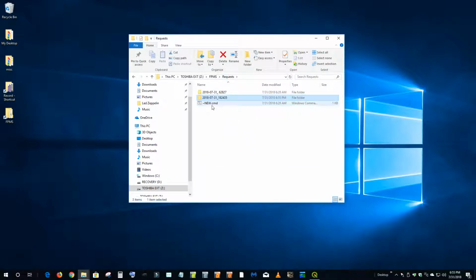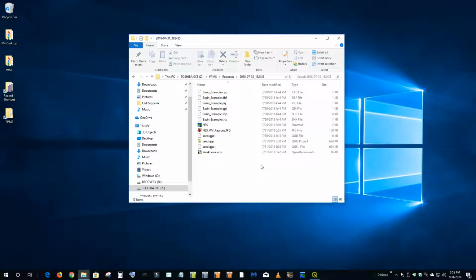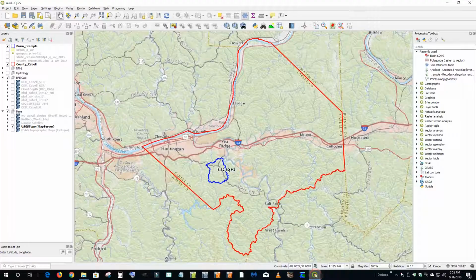It's one of the requests I created, and when I hit new, it copies all those seed files down in there. So I'm starting to use it already. Created the seed file, and it copies everything in. So now I'm just going to open that. And here's what I got so far. I got me a little project area I selected in my county, and things like that. But I want to start out with a blank one right now.